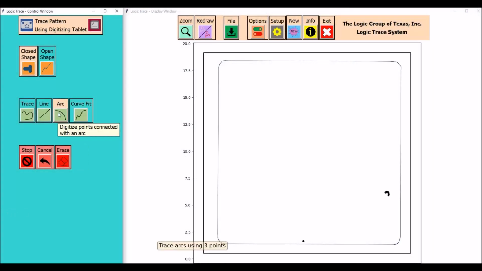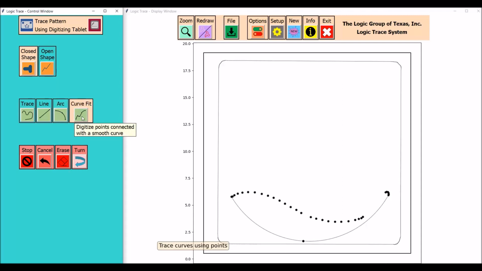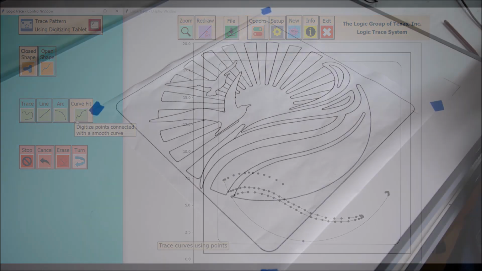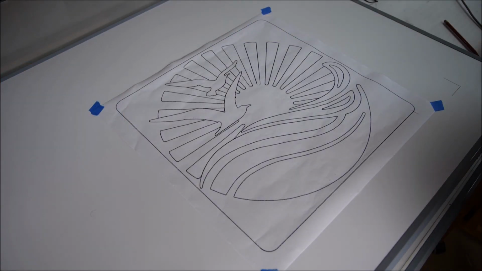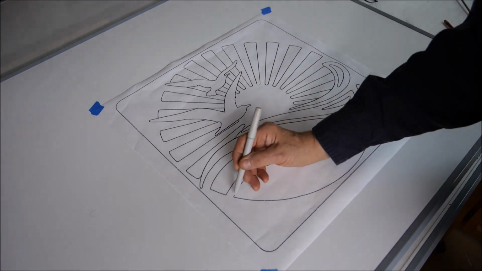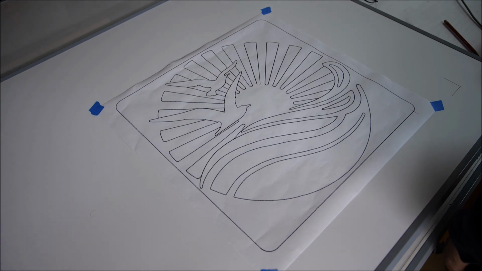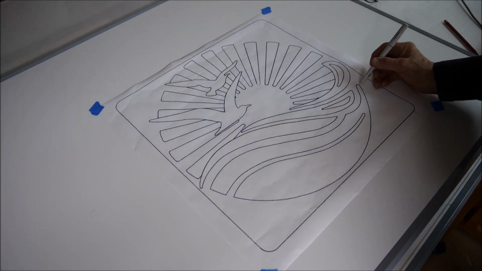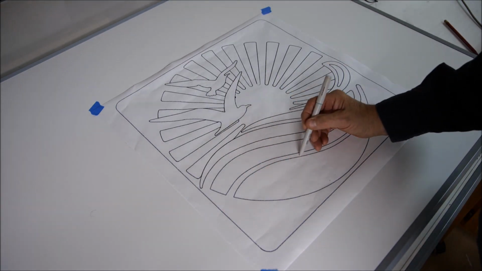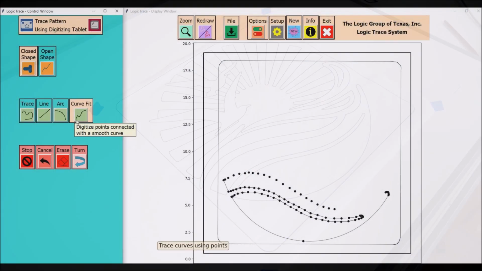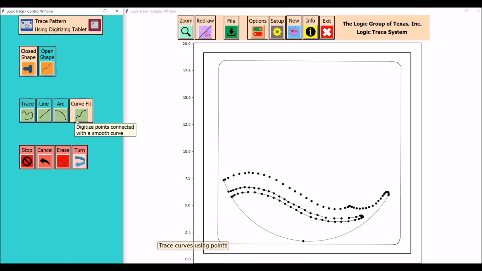Here I'll be selecting the arc command and the curve fit. This is how those commands look like on the actual diagram. Again, I'll be selecting curve fit for that curve along the bottom.